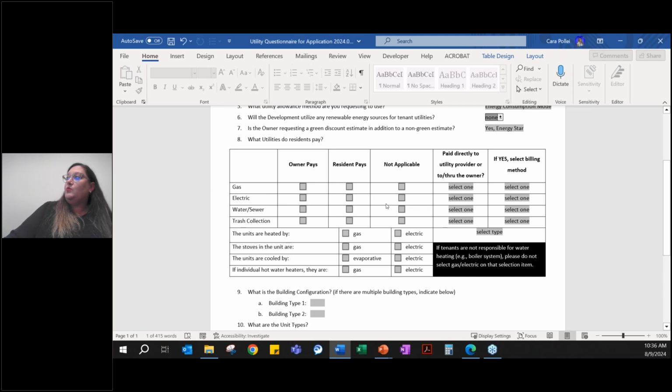You're going to do this the same way we did on the other. You're going to tell us what the owner pays, what the resident pays, what's not applicable, and if it's paid directly to or through the owner or utility company. If it's through the owner and it's going to be sub-metered, you're going to need to send us some backup that says explicitly you understand that that's sub-metered, and you're going to have to submit residential bills on future submissions.